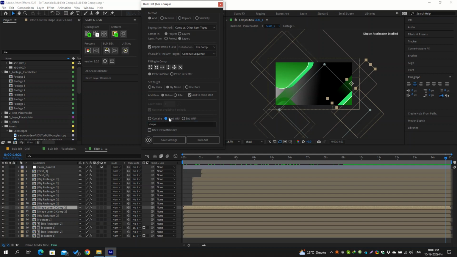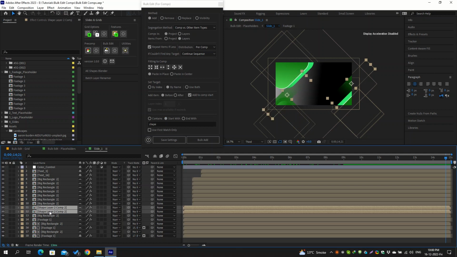If you choose start with, then the layer name must start with this text string to set that as target. As the layer name is starting already with keyword shape, so it will set both of these as target layers. But if we enable end with, then these layers will be ignored as they don't have the keyword shape at the end of their names.